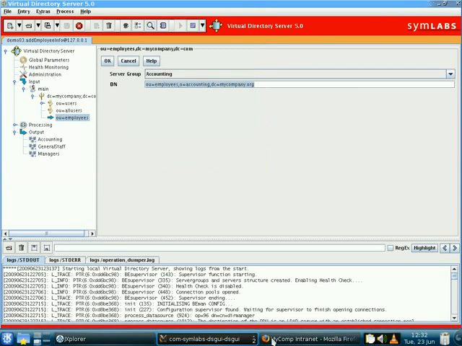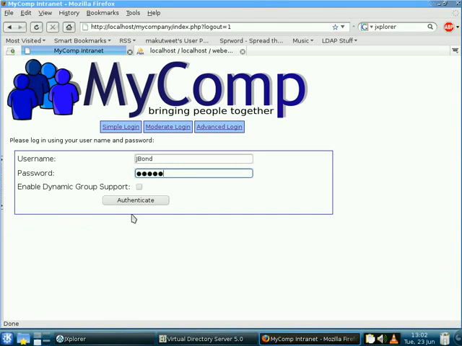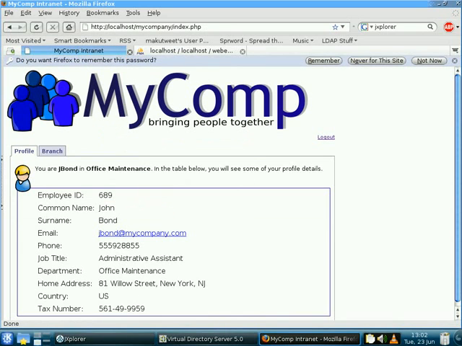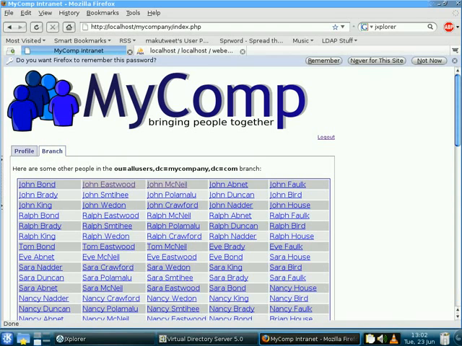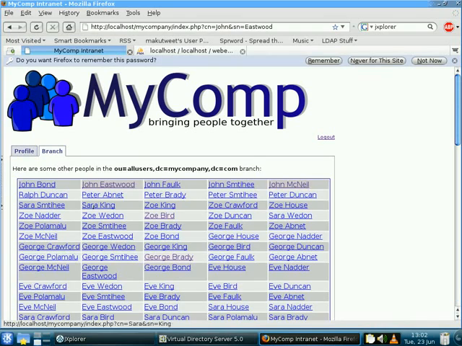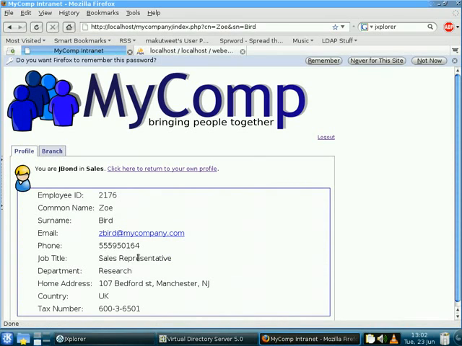So, if we open the intranet application and log in as JBond, you can now see that the intranet application has access to additional information about each user. This is because the application is capable of querying the employees branch in our virtual tree to present additional information about the users stored within the all users branch that we have created to handle authentication.